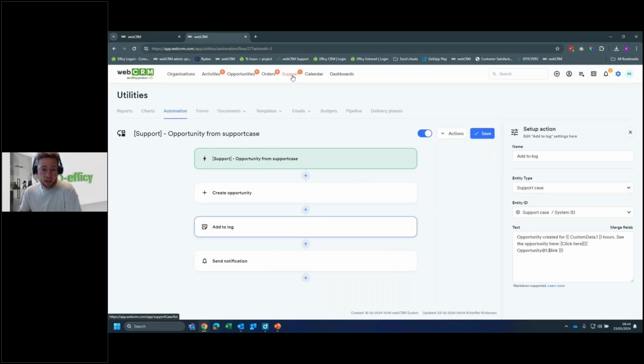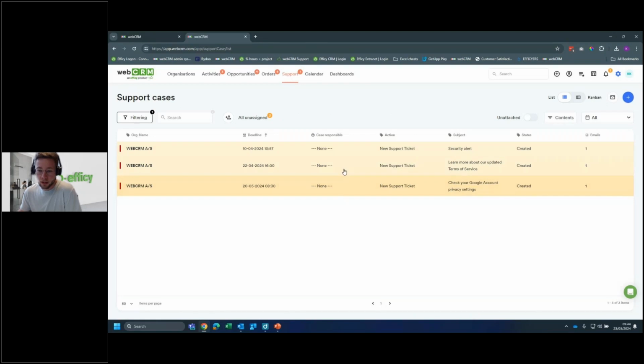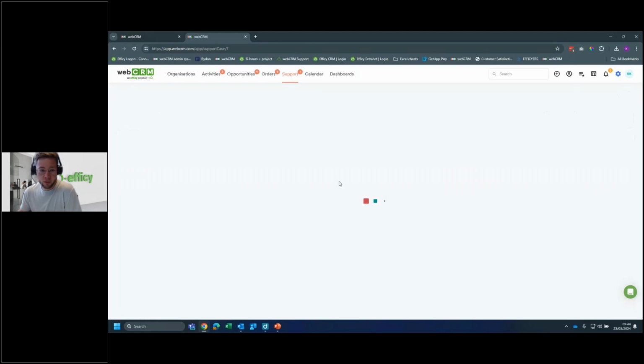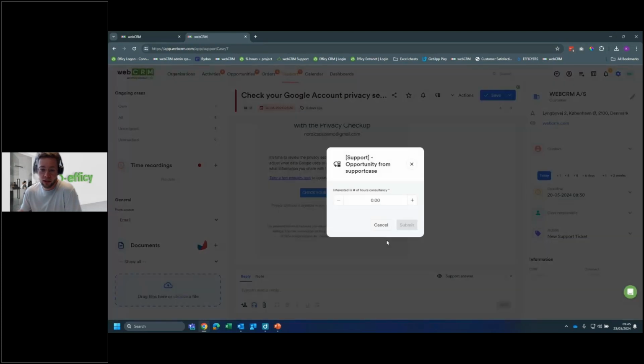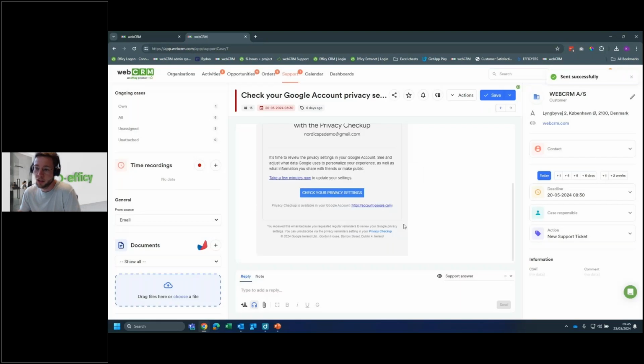So when I'm in a support case, let's say this one, I have this button in the top here where I can press, and then we have opportunity from support case. And when I press this one, I can fill in how many hours the customer is interested in. So let's say it's 4 hours, and I'll submit this.